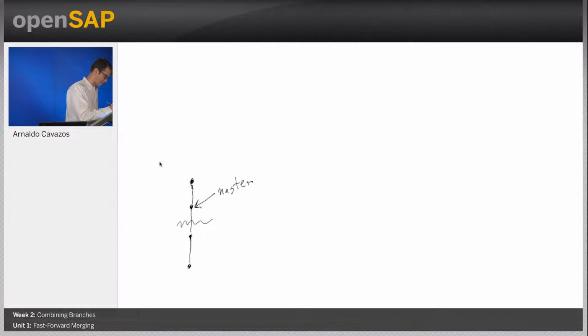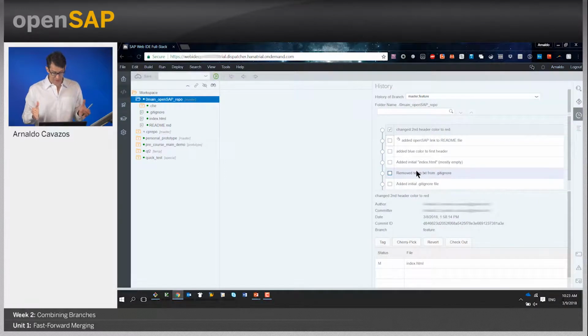And here we have feature. So that's our repository right now. So you can see that feature and master in sequence. Let's just add one more commit to feature.